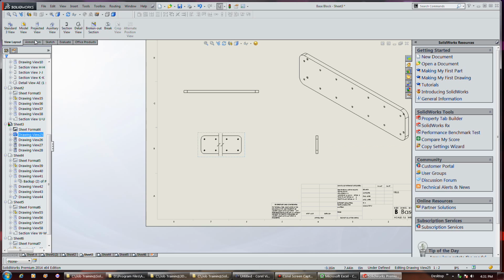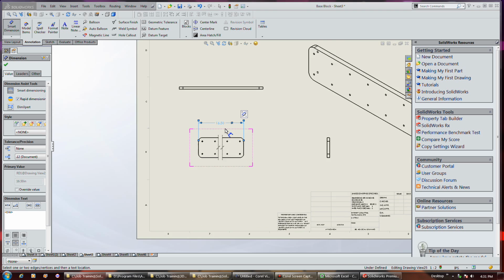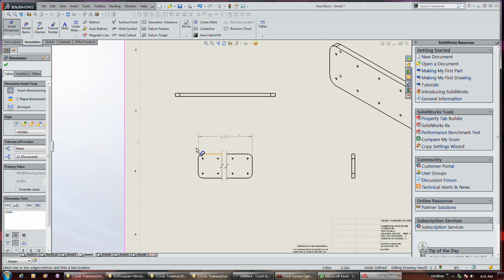Okay, and you may be wondering if you dimension this thing, if it'll read true, and the answer is yeah. It puts a little break line in it.